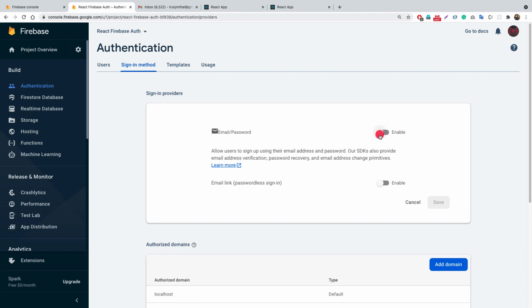And now let me simply click on enable here, and we won't be doing passwordless sign in here. So once you know how to do email and password, passwordless sign-in would be super simple to do. So here I am simply enabling email/password authentication, that is with credentials. So now let me simply click on save here.